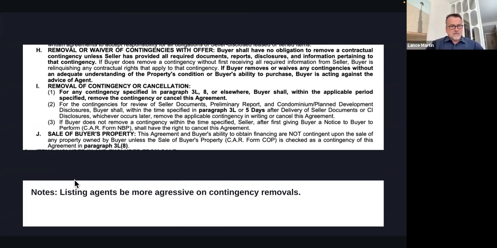So again, as always, guys, if I don't see anybody unmuted or if I don't see anything in chat, I'm just going to keep on rolling because we still have a lot of ground to cover. Removal of contingencies or cancellation for any contingency specified in the paragraphs above or previous pages here or elsewhere. The buyer shall within the applicable period of time remove the contingency or cancel the agreement. That's what we were just talking about.